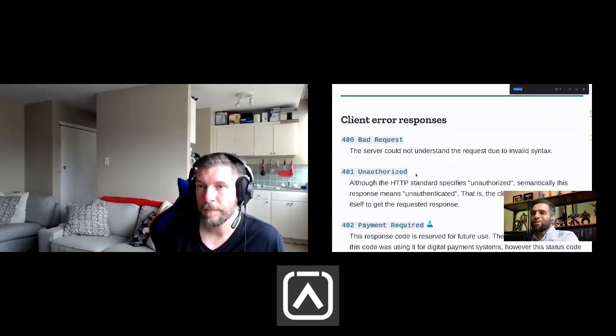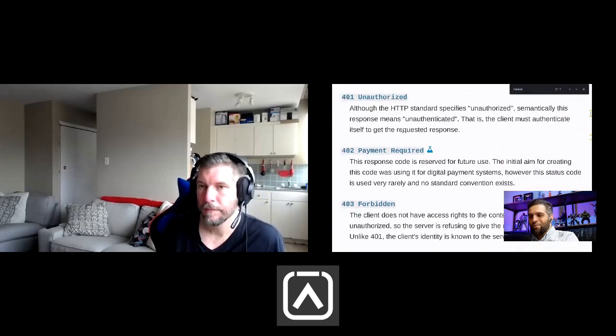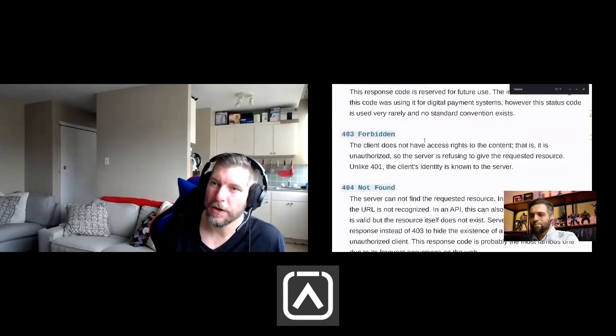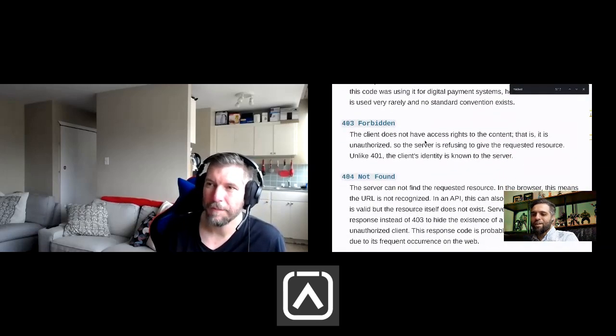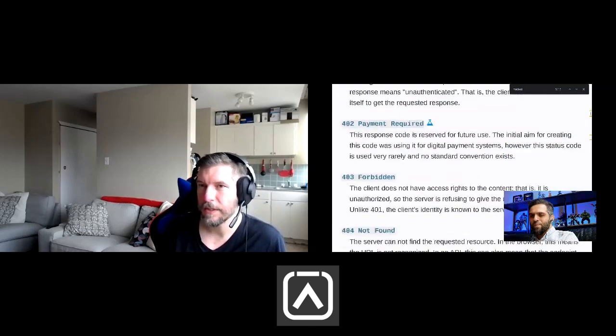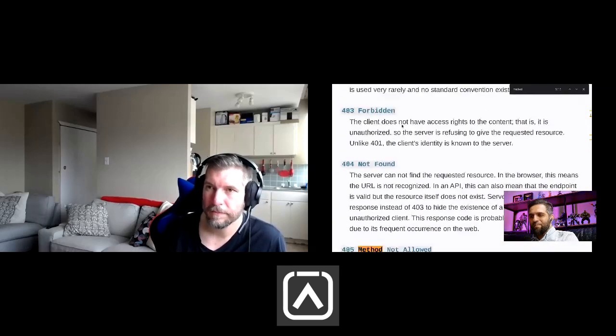So, like I said, these are conventions. What I've noticed now is people just use this generic one. It doesn't have to be invalid syntax. Unauthorized: you don't have the credentials, maybe your username. I've seen 403 a lot in the case of unauthorized. You don't have permission to access it. Unlike 401, the client's identity is known to the server. Forbidden, like you can't go.